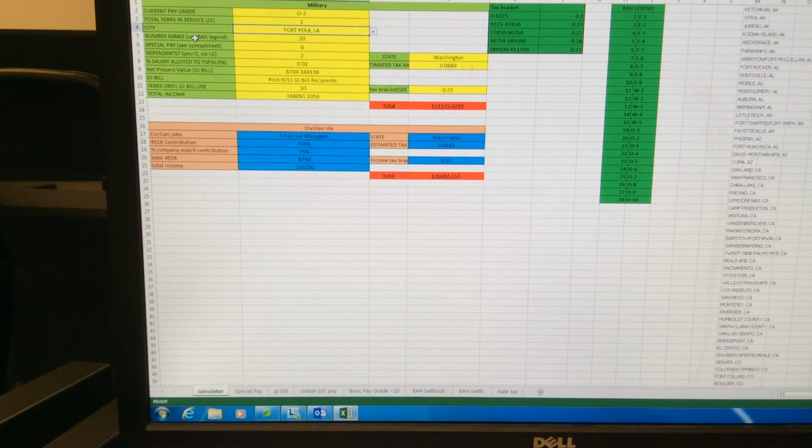For number of ranks, this also is based on the BAH. So over here you can see what your BAH allowance would be. So we have this based on your rank. So let's say O2. Oh, it's already O2, so you would input 20. It's 20 for O2. So there we go. It's actually a drop-down menu, so you can do that too, or you can type it in.